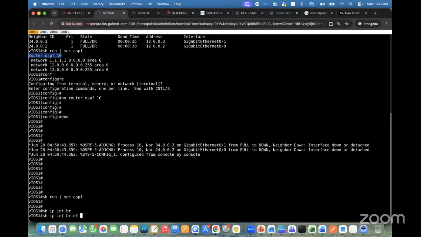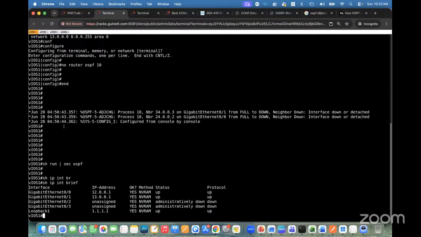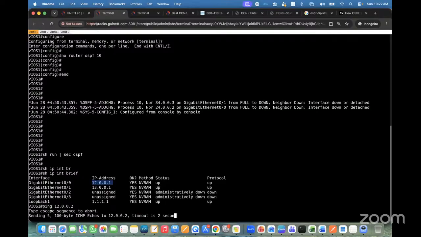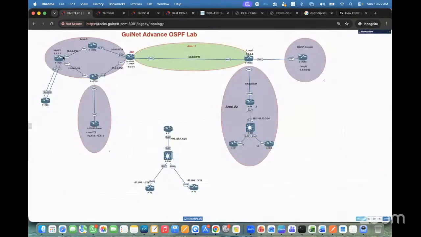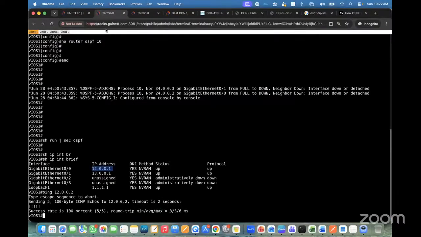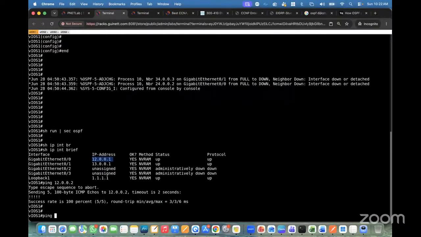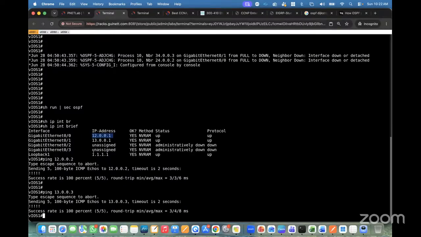Show IP interface brief. And you can just ping all the neighbors. We created one of the loopbacks as well. So you try to ping dot two. So its neighbor is going to be pingable. See, it's dot two, which means from here I'm able to ping this one, and 13.0.0.3 should also be reachable. So ping 13.0.0.3. I'm able to reach it. And loopback, we have the configuration here.